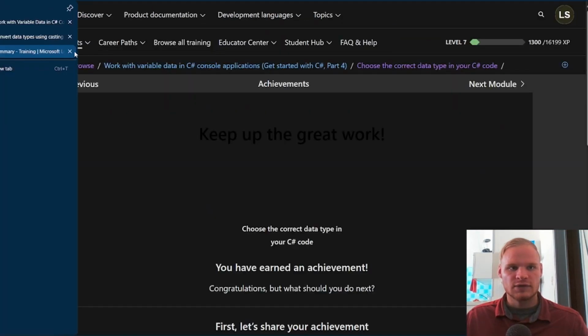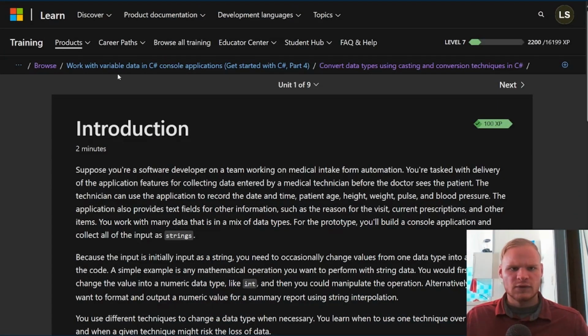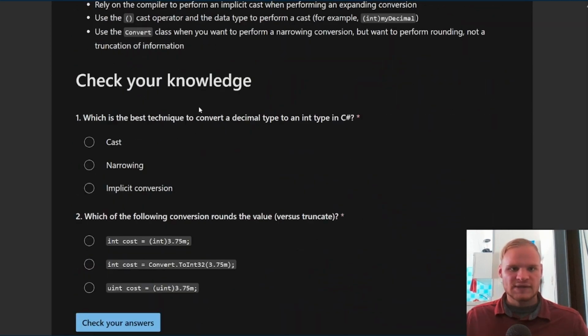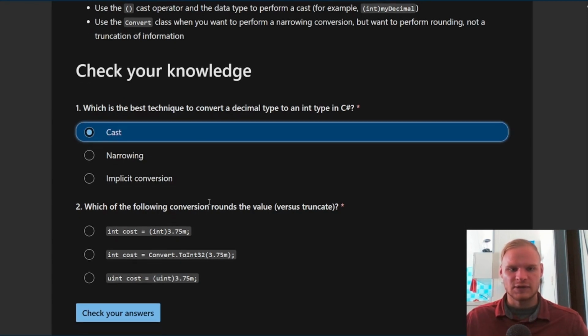Complete the module. Make sure to complete all the modules. All right, start. This is work with variable data. Wait, no. This is convert data types using casting and conversion techniques. Which is the best technique to convert a decimal type to an int type? Oh, we can use cast. I know that will work. I don't know if it's the best technique, but I'm just going to go with that.